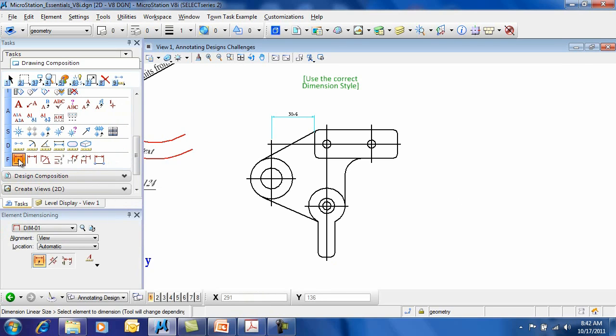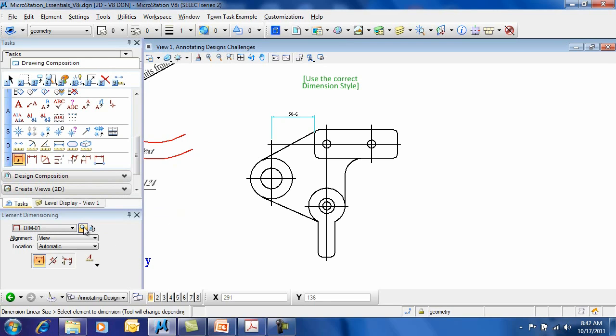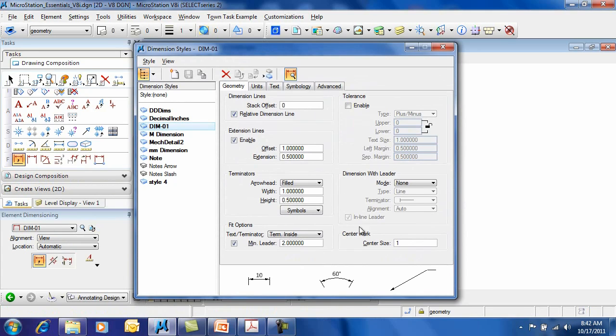Once you select Dimension Element, you'll find that you have several options in your tool settings. First and foremost is your style. Here are the pre-built styles for this particular setup, this particular standard, if you will, and they have different names, and each one allows you to do different things. If you want to find your styles, you can simply click on the magnifying glass and look at all of the dimension style attributes that are available to you.